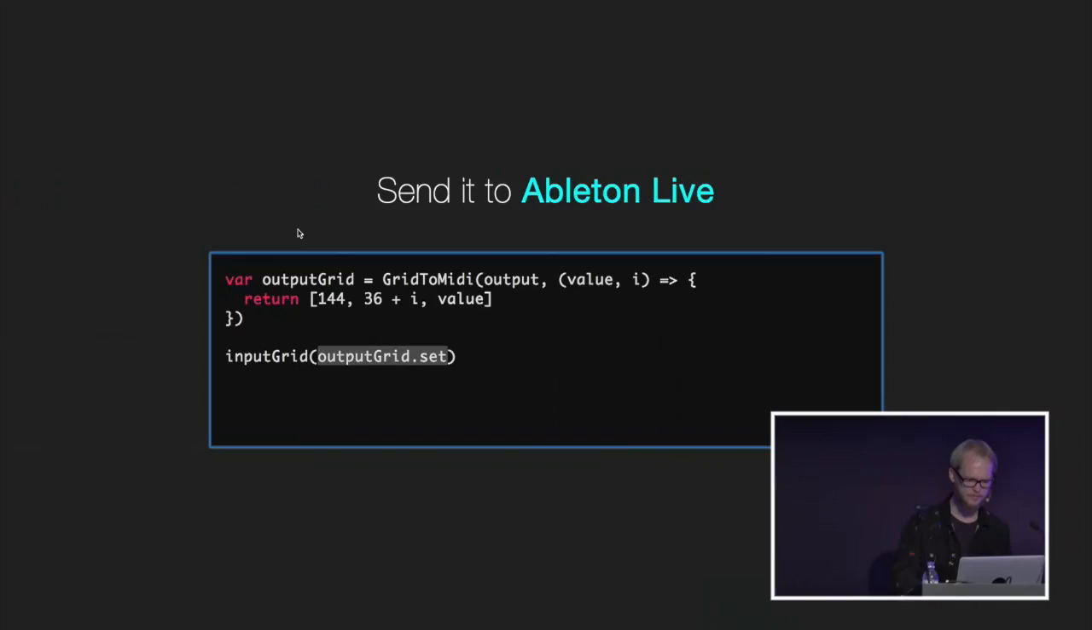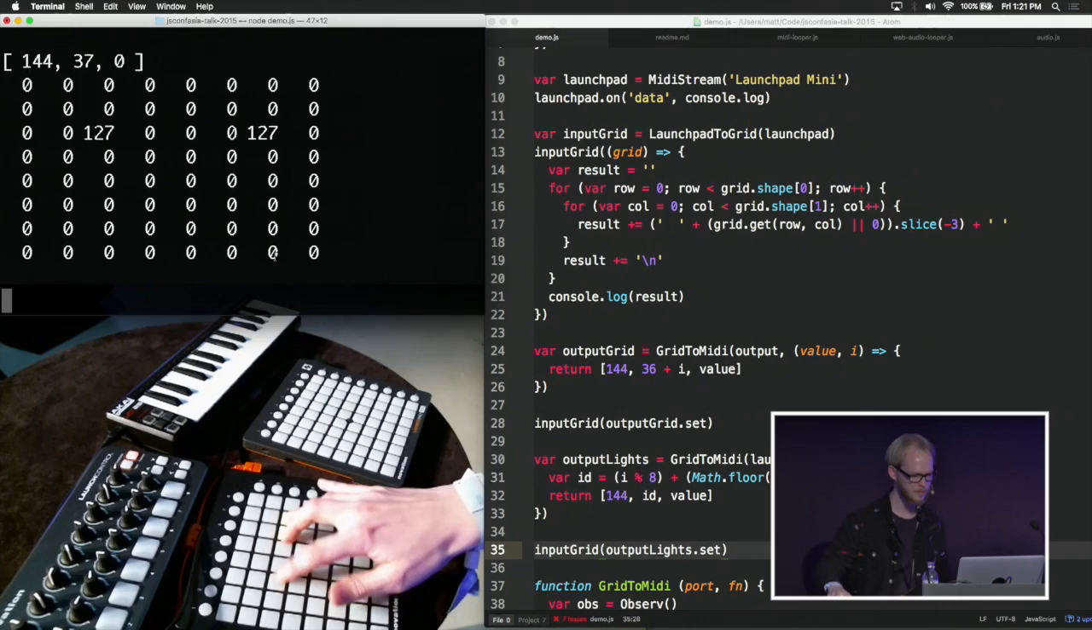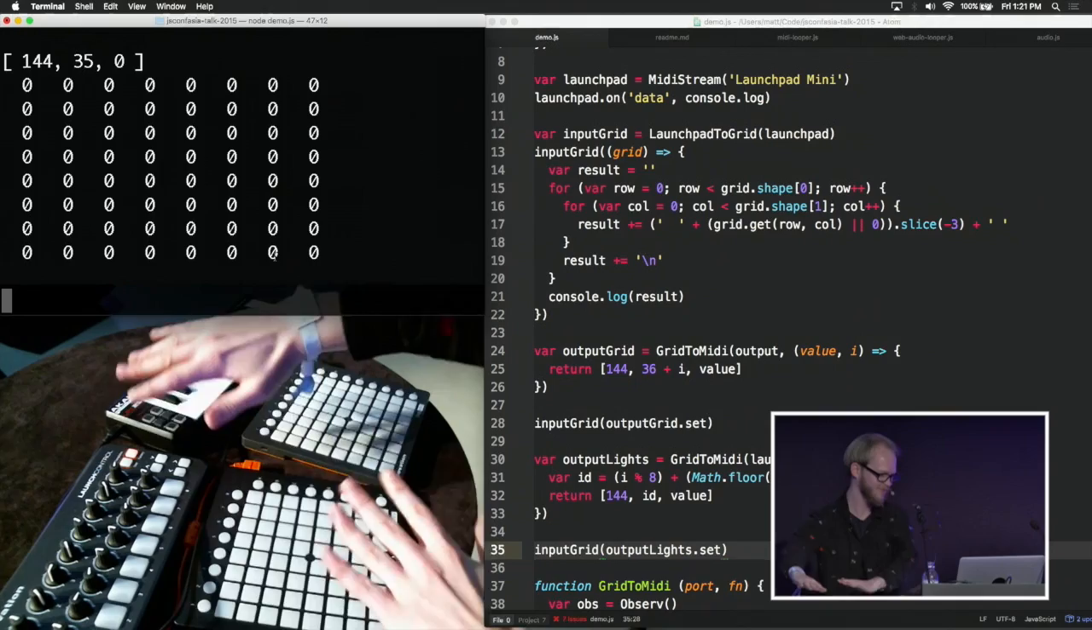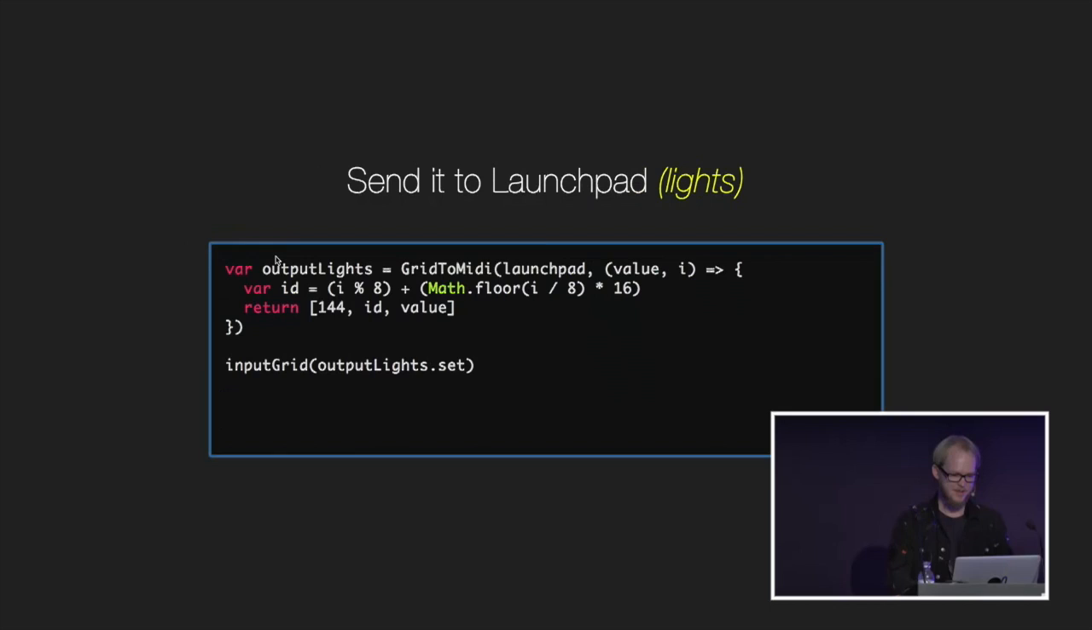And I can also send it to the launchpad as well, just so we get the lights lighting up. It's really hard to see on this camera, unfortunately. It's really overexposed. The lights are lighting up, though, believe me. OK, so this is what we have so far.